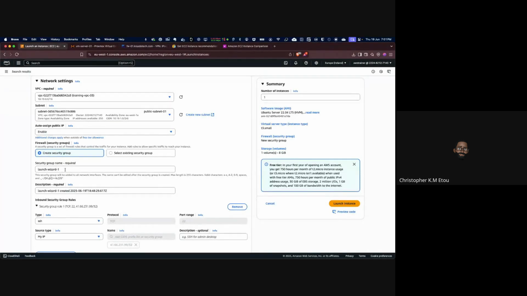Yeah, we are looking at a VPC. We define the subnets. We ask it to assign a public IP address, and usually what it's going to do is assign a public IP address that will change when you stop and start the instance.